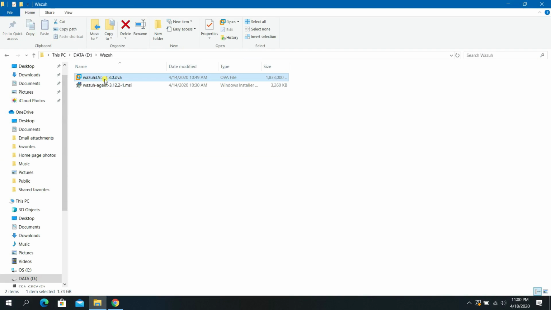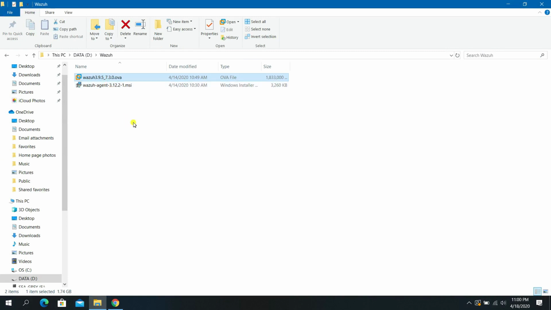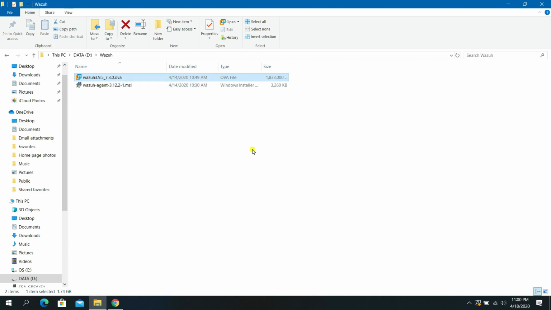What you need to do to import this into your VirtualBox or VMware Workstation is right-click and select Open with, let's say, VMware Workstation. Of course, you can select VirtualBox Manager or VMware Player. By default, it allows you to open it with VMware Workstation. Click it.